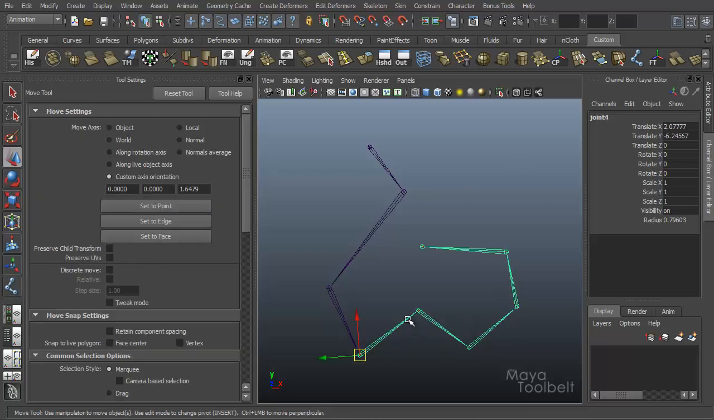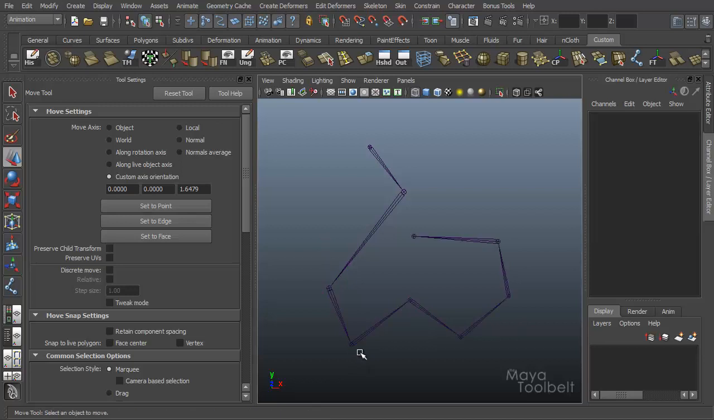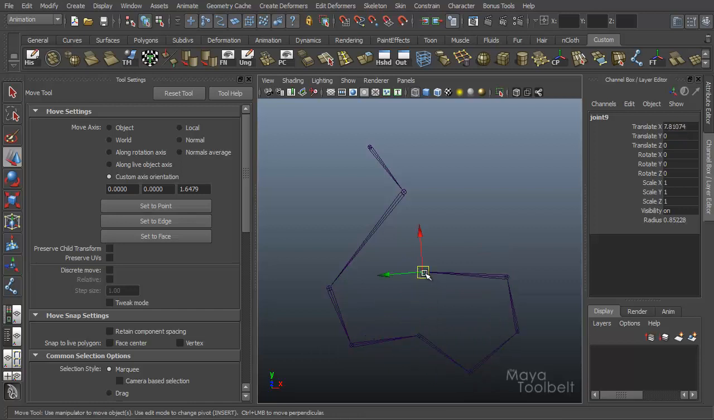So I hit enter. You'll see I did not make a second joint on top of the other one. It simply selected that joint and then continued the chain of joints once I started clicking after that. And that works with any joint in the skeleton. You don't have to pick the one on the end.